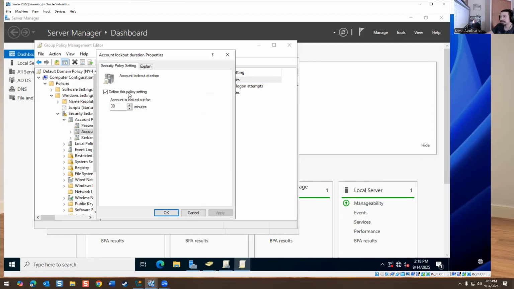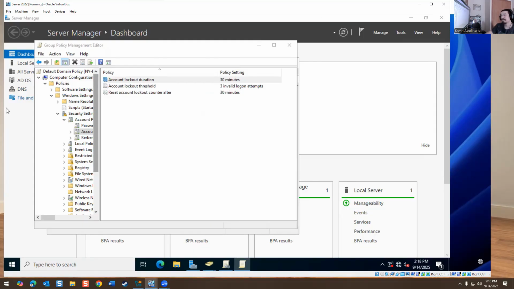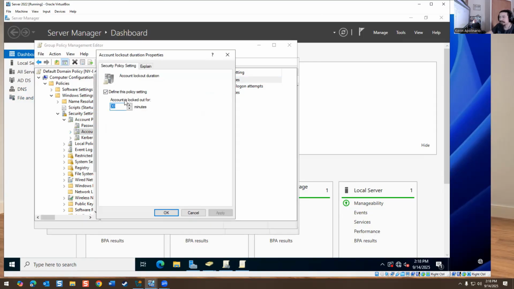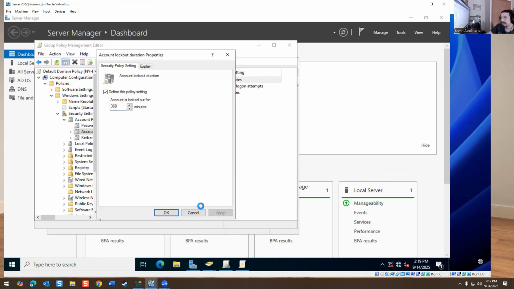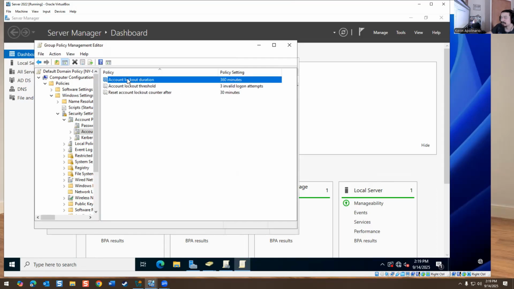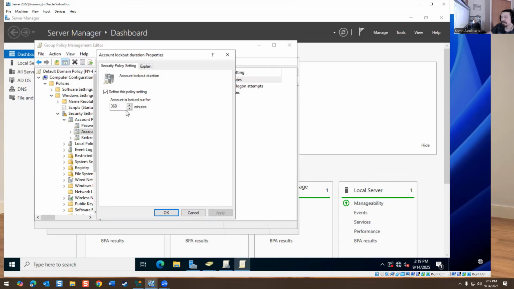The lockout duration, it says 30 minutes. Actually, in IT or cybersecurity, it would be 360 minutes. That would just be me. I don't want someone trying to log in after 30 minutes, to try to prevent a brute force attack. You're gonna put a certain amount of length, if that makes sense.